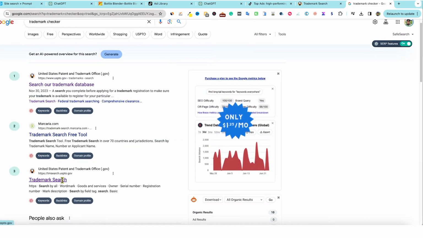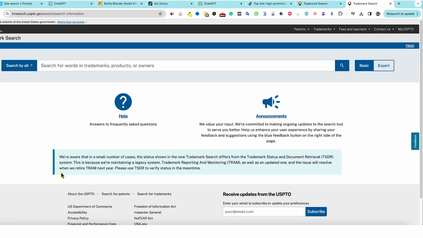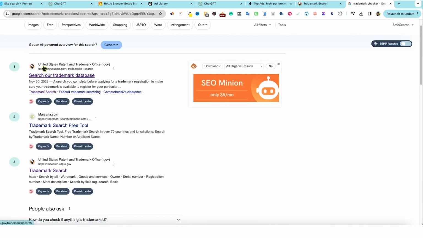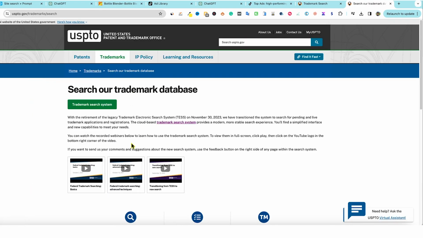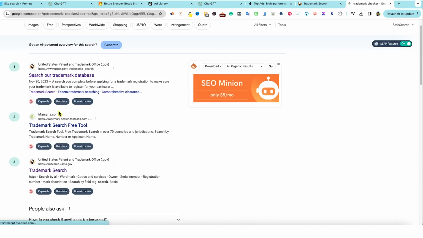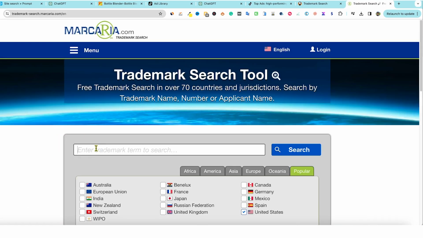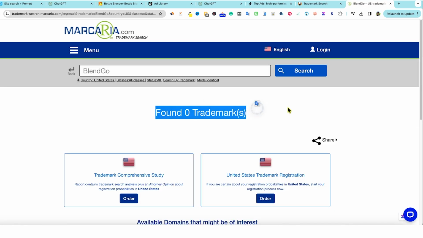I'm going to go over here to this TM search because this is the one that I'm used to. Nope, it's not that one. I don't know why. It definitely looks different than what I've seen in the past. I'm going to check one more area over here. Found 0 trademarks. So we're good. Blend Go is very brandable, very, very cool looking, one word. So now we can move on to the next step.